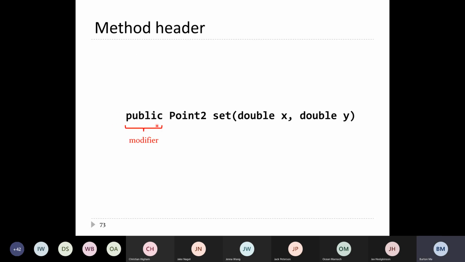The first part is called a modifier. There can be more than just one modifier on a method. For our purposes, we're only looking at the accessor, or officially, the visibility modifier. So public in this case means that any class can see the set method. The second thing is usually the return type. This says that set returns a reference to a Point2 object.